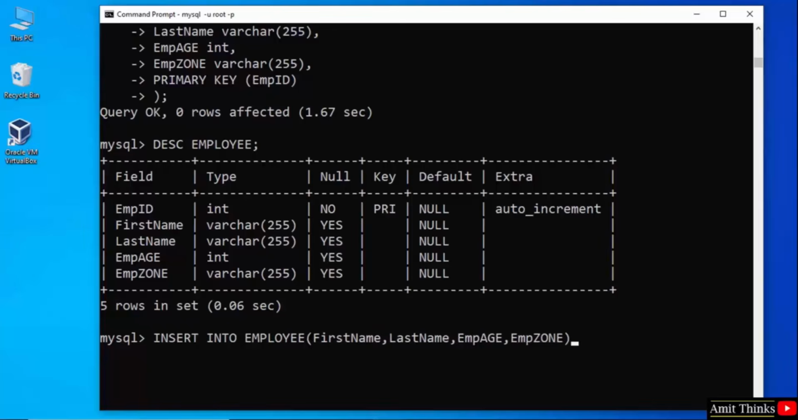Now press enter. Values. Now let's mention the values one by one. We won't mention any value for employee ID because it will get automatically generated and incremented. So let's mention for others. Here for first name, varchar, we will use single quotes because it's a string. Last name, same thing, single quotes. Now age won't have any single quote because it's numeric. Zone, let's set north, and the quote would be visible because it's a string. Close it, semicolon, press enter.